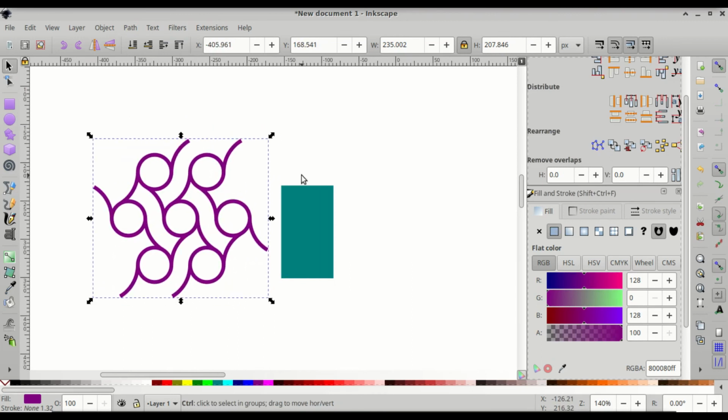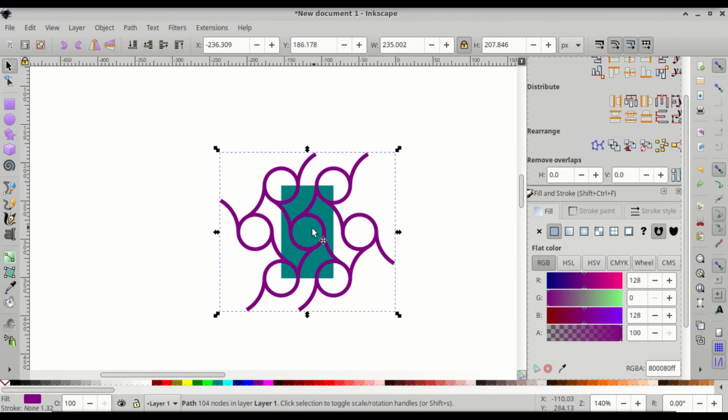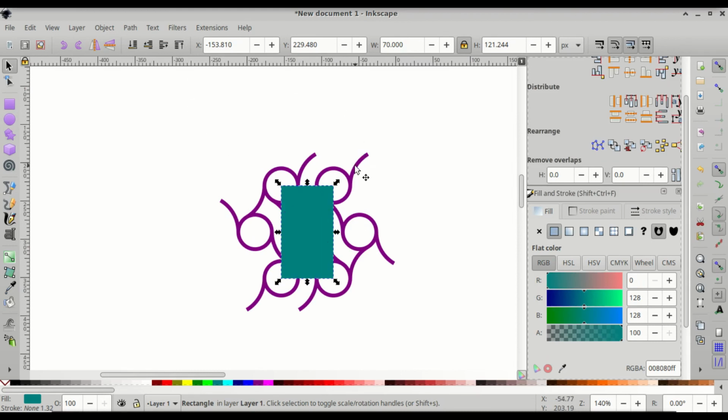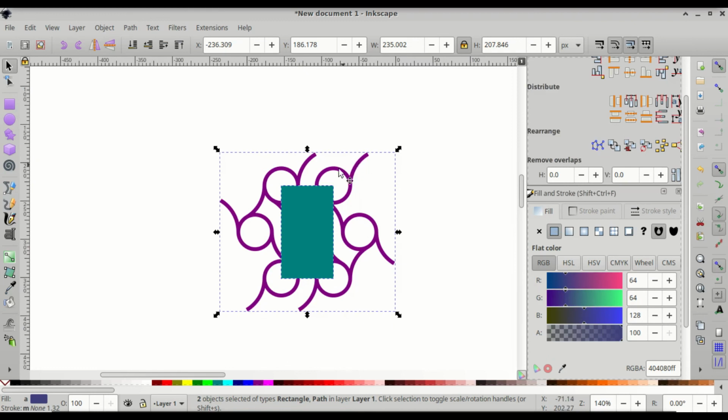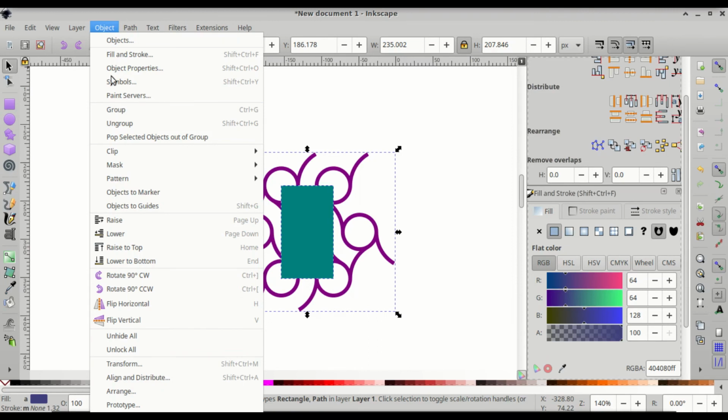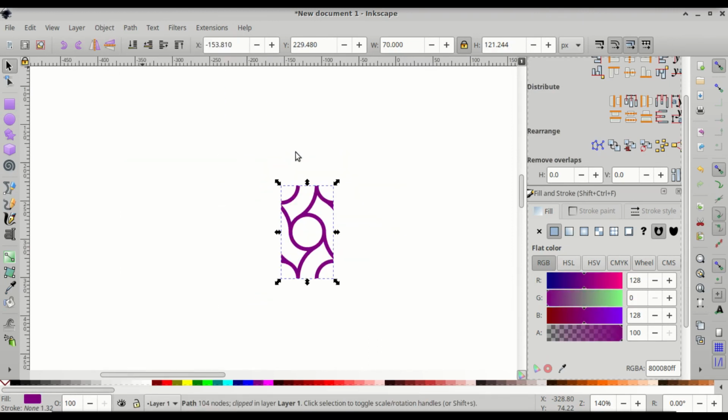So I'm going to press Ctrl Z to undo this move that I just made, and click the rectangle that's in the background and bring it back to the top, and we're going to create a clip by pressing shift and clicking on our sample for the pattern, and while the rectangle is also selected, then come to object, clip, set, and that's our foundation unit for the pattern.